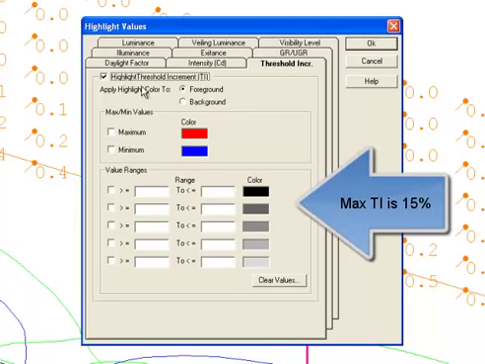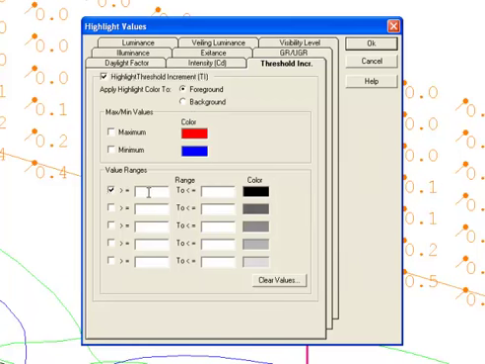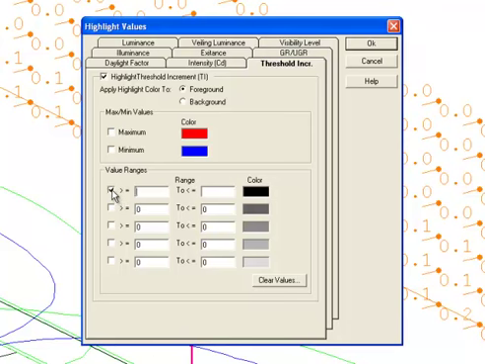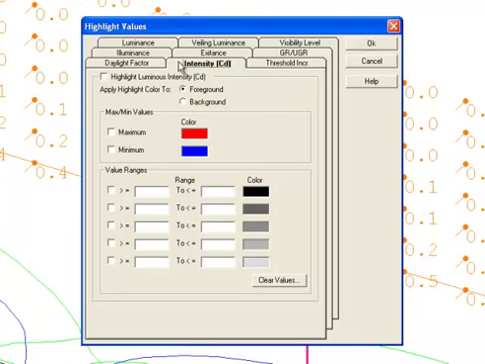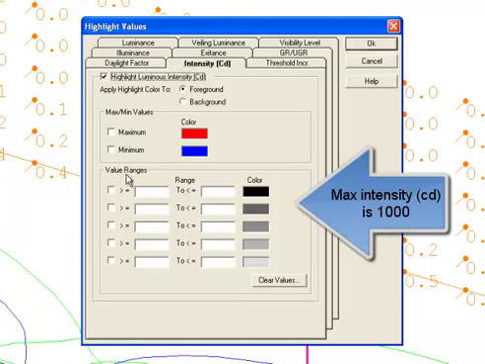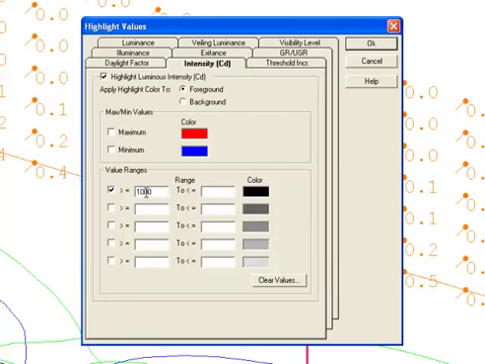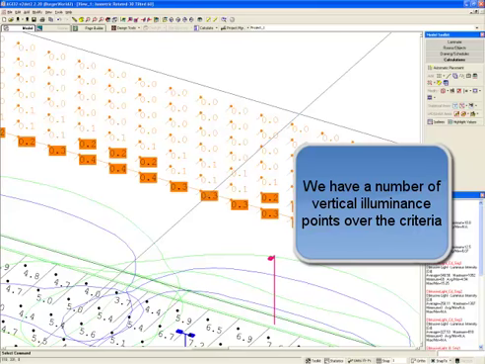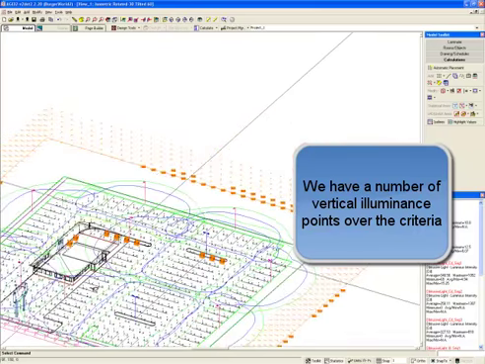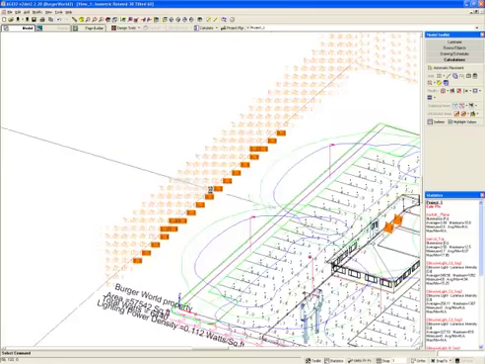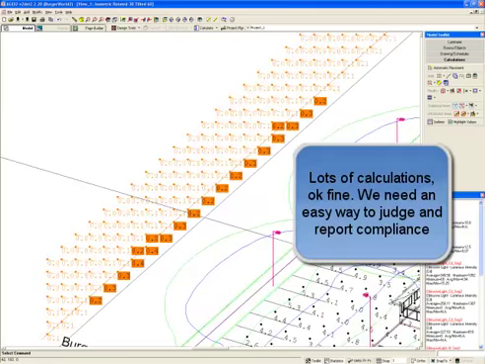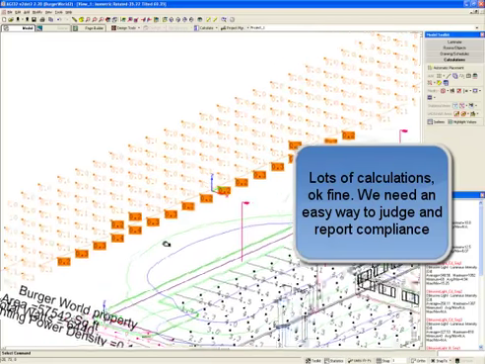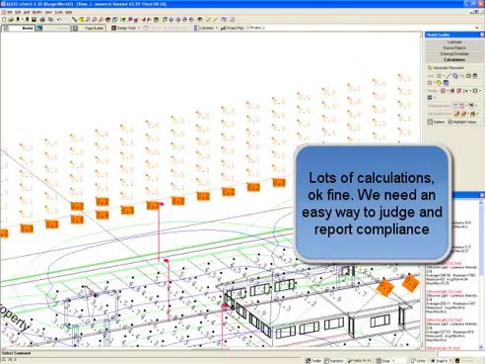Now we'll set criteria for threshold increment. The max threshold increment is 15%. We'll set our criteria from 15% upward. And finally, let's set criteria for luminous intensity. The max luminous intensity per CIE 150 is 1,000 candelas. We have a number of vertical illuminance points over the criteria. Lots of calculations. Okay, fine. We need an easy way to judge and report compliance.